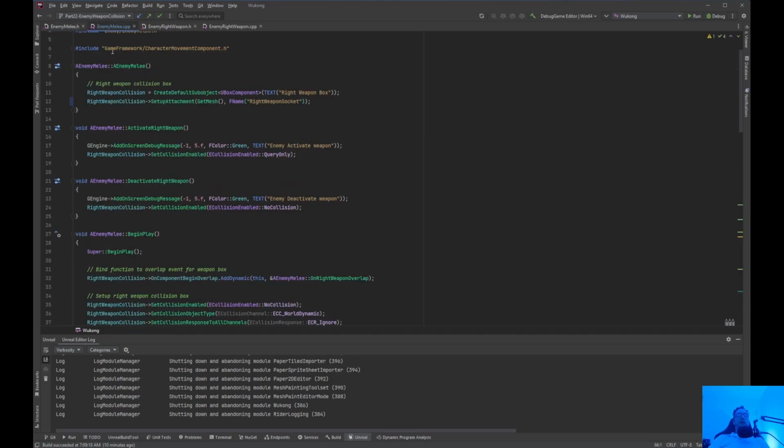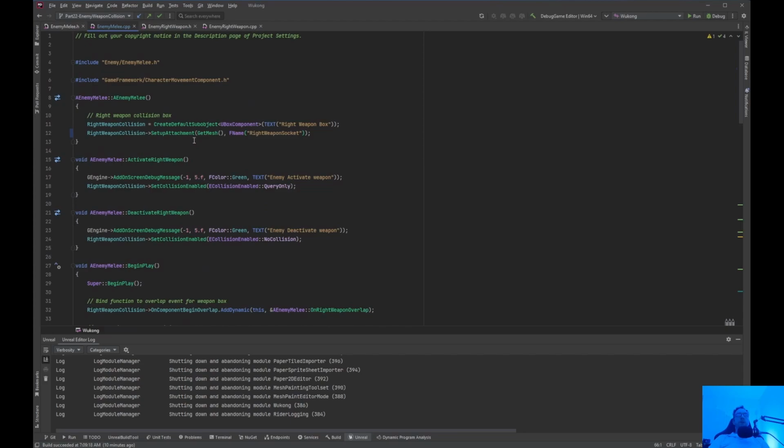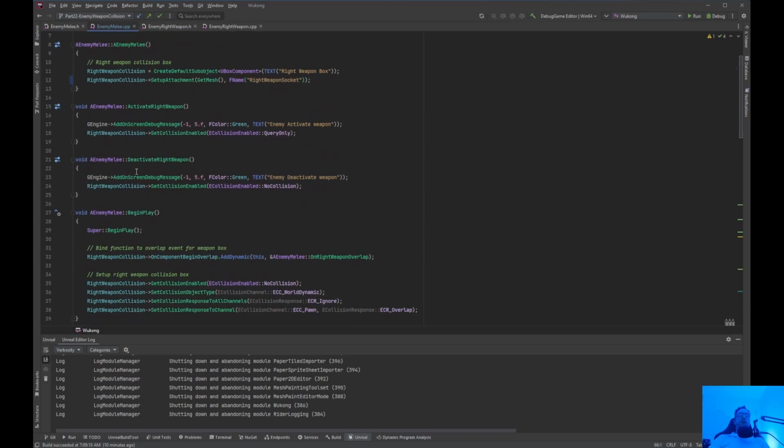Go ahead and create the left weapon collision down here in the private section, UBoxComponent, and in the enemy melee CPP right weapon collision box, go ahead and do a left weapon and make sure it's a left weapon socket, and you will have to jump into the editor and create that socket for the enemy under the hand_L, and activate right weapon and deactivate right weapon. You want to do the same thing, but do it for a left weapon.